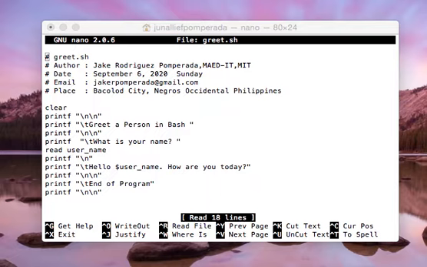Welcome to my channel guys, and in this video tutorial, I will teach you how to create a very simple bash shell program that will ask the user name, and then our program will greet our user using born again shell in macOS terminal window.